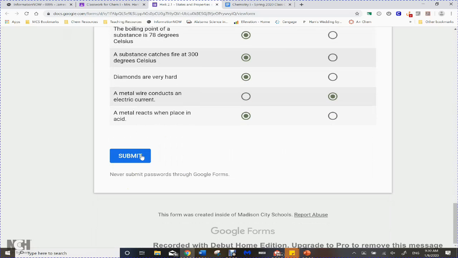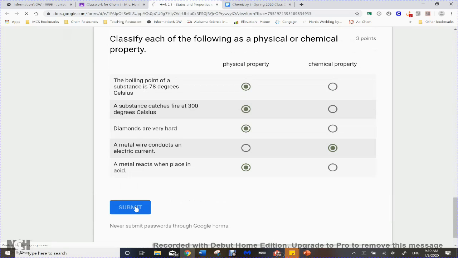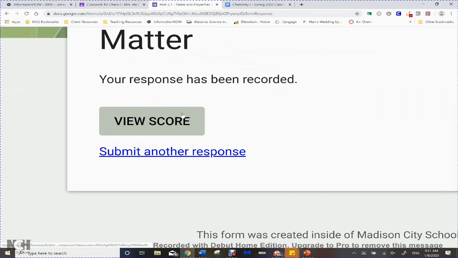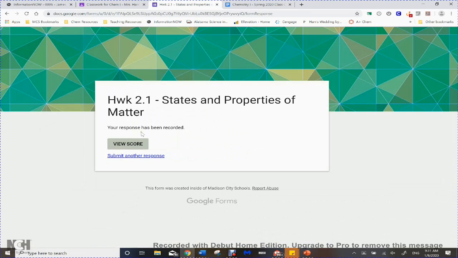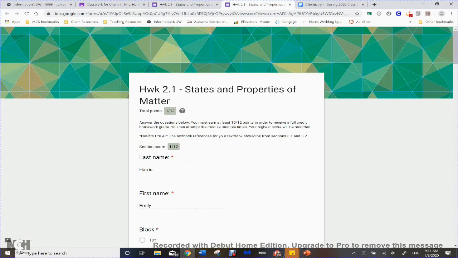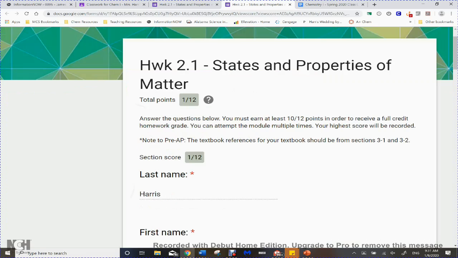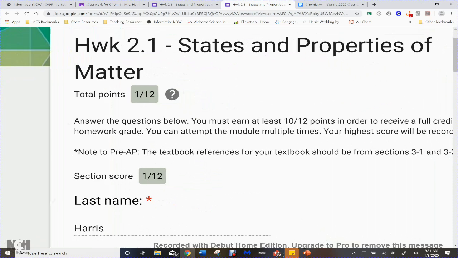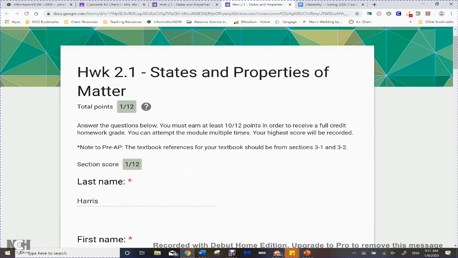Once you finish, you'll click the submit button, and you'll get this message that says your response has been recorded. The most important thing is to click this view score button, and it'll show you how many questions you answered correctly. Now again, because I was just guessing, I only got 1 out of the 12 possible points correct.